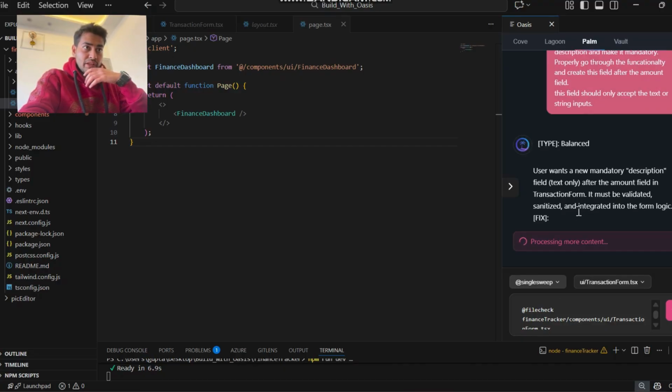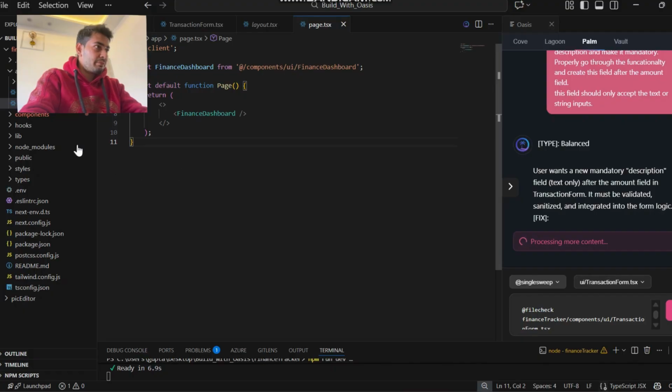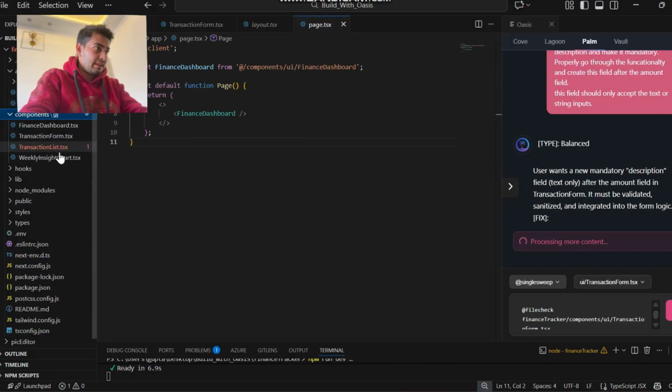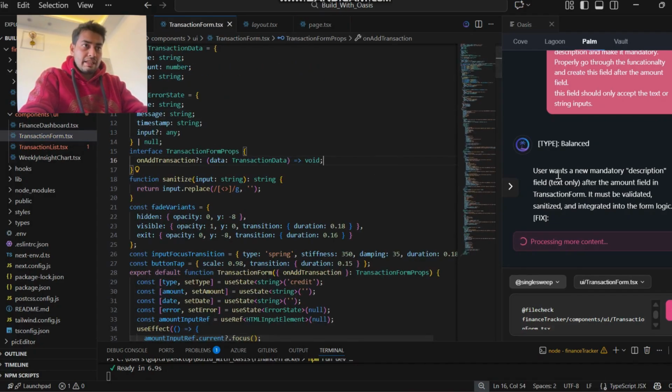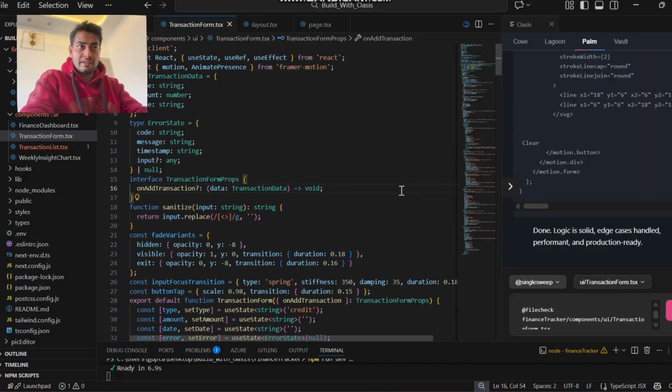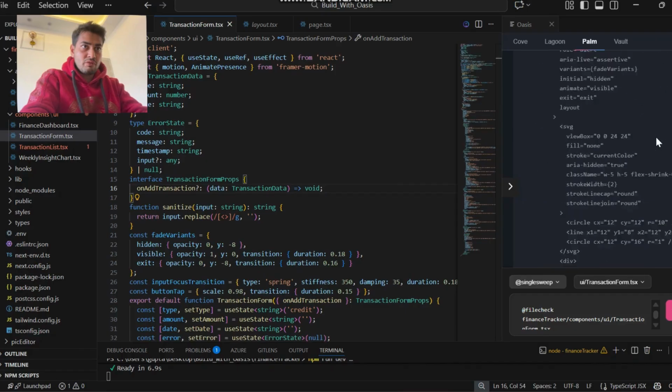Oasis has started working on it. User wants a new mandatory description field, text only, after the amount field in the transaction form. It must be validated, sanitized and integrated into the form logic. Okay, so let me open this component, which is the transaction form. Let's wait for Oasis to provide us the code, and we'll see if Oasis provides us the perfect code. Okay, so the code is here.